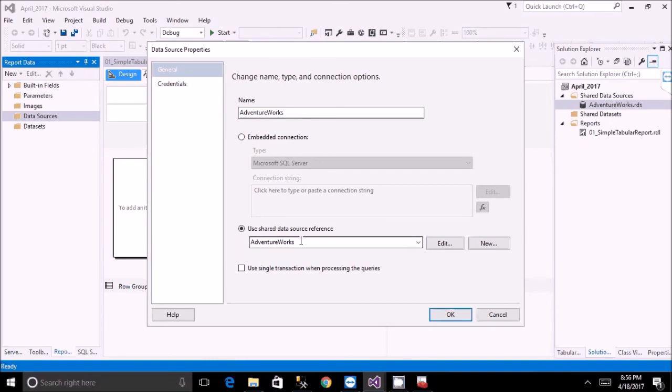If anything changes with the connection string, you know now what the connection string is, right? The server name, the database name, and the type of authentication. If anything changes, you just change it at the shared level, so you don't need to worry about the report level, because the report is pointing to the shared one. So you don't need to come in here when anything changes.